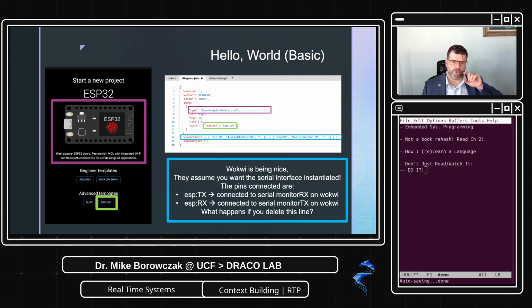If I was doing Hello World in Wokwi, I'd start off with a new project, and I would pick my advanced template, ESP-IDF. I would make sure my board type matches roughly what I want. My builder here, so you can basically see here, here's the ESP32. What it does in the diagram.json is it sets that board type. ESP-IDF sets the builder type and the attributes. So it tells Wokwi basically how I think everything's going to get compiled behind the scenes. And then there are some default connections that get set here.